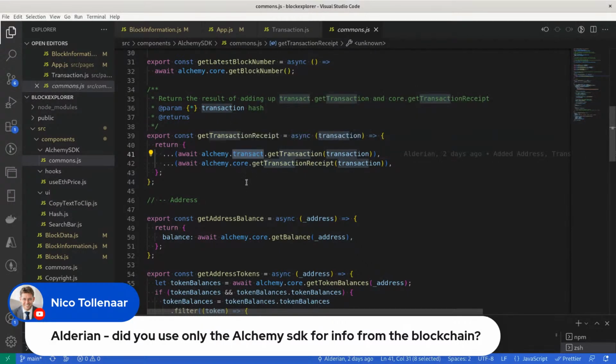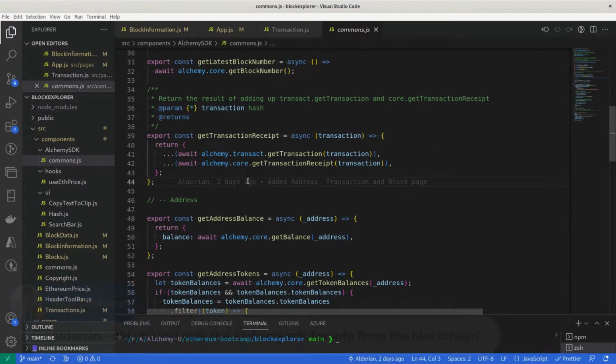Interesting. That's a really interesting call. It's interesting to see the way you use the Alchemy SDK here and which different kinds of namespaces you had to use to get which type of data. It's really interesting to see. Excellent job here. Excellent job.